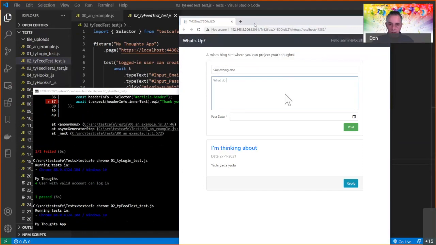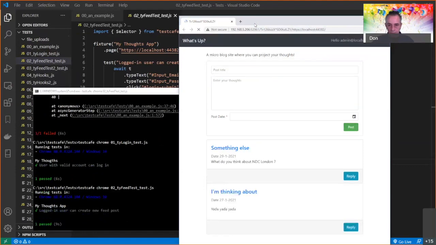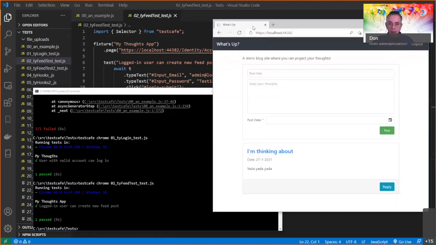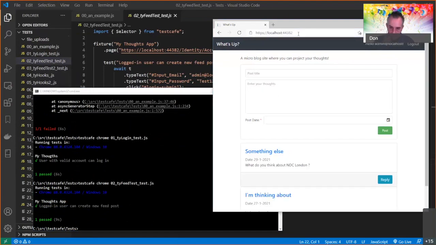Here is the test screen. And again, this test has passed. So it logged in as an administrator, and it did do a post. And if I check my window here and go back to the home page, what we'll see is that there is a second post.